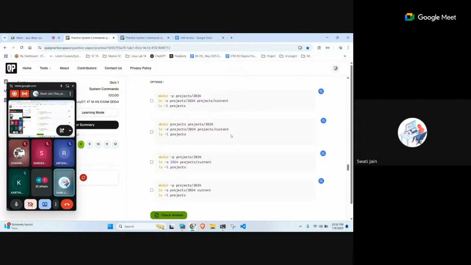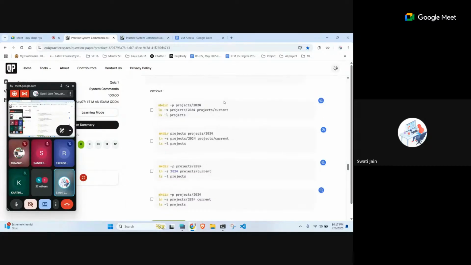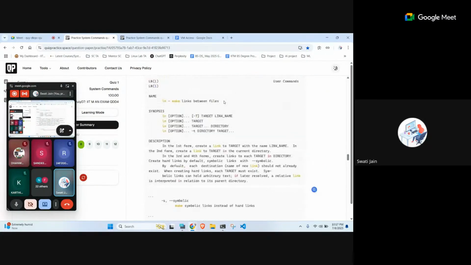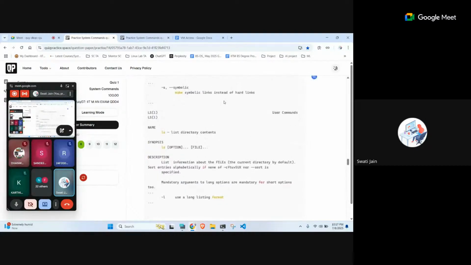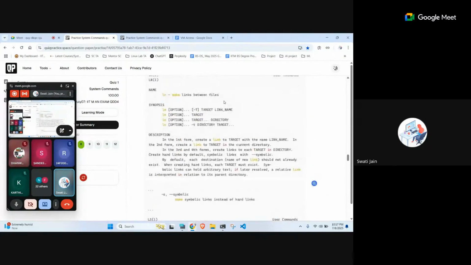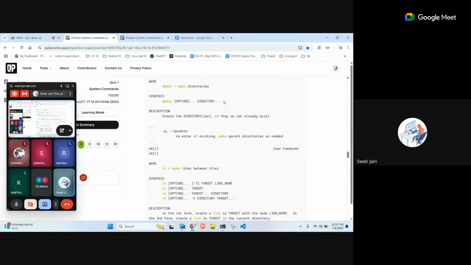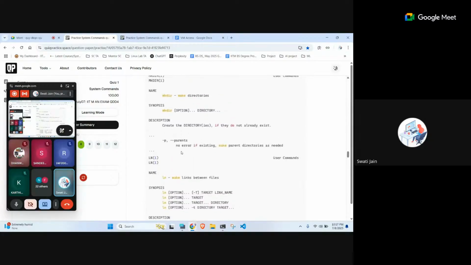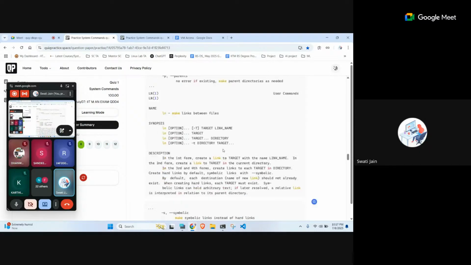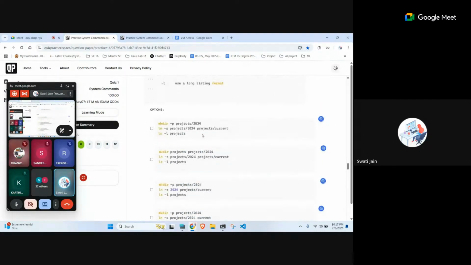Now coming to this, first of all, I have to create projects and 2024. One way I could do it is using -p. What does -p do? If you want to see it from the options, here it is given: parents. No error if existing, make parent directories as needed. So if projects is already present, it will not give you an error, and if it is not present, it will create it and work. So this part is fine.